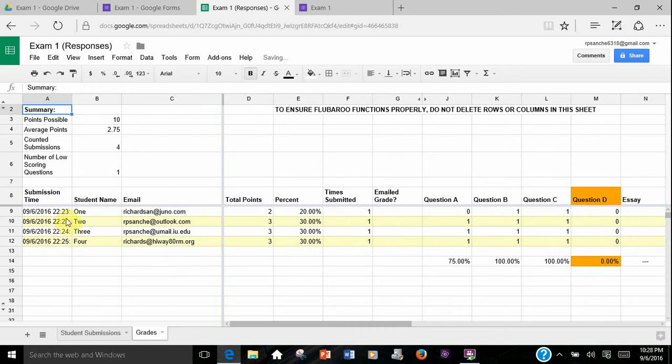Okay, now here's the timestamp, or the submission time, and we have our student name, student emails, the points that each student got. Of course, we don't have our essay graded yet, so we have very low scores here. They submitted it 1 time. We have not emailed their grade yet. If we did, it would show little X's here, and it shows which questions they missed, and you can tell by whether it has a 0 or whether it has a point.